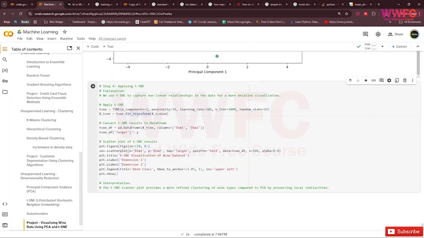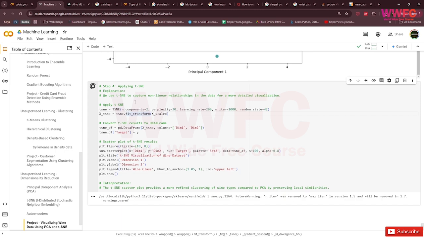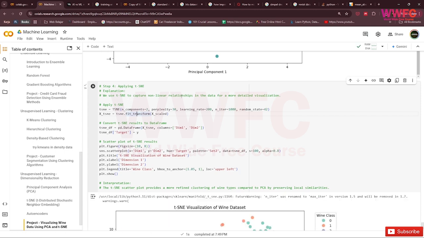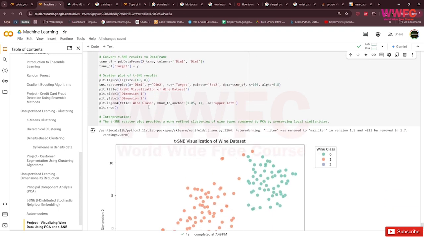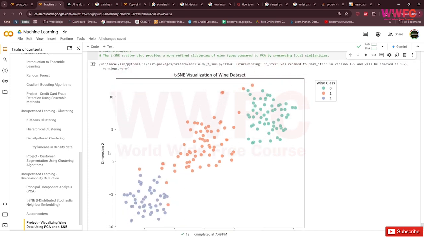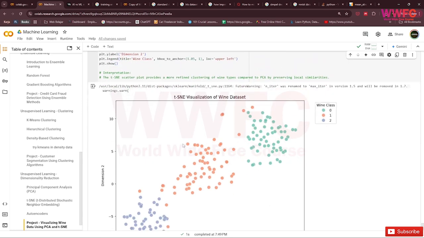We want to check applying tSNE, to capture nonlinear relationships in the data for more detailed visualization. We use n_components 2, perplexity 13, learning rate 200, and iterations 1000. Then we convert the tSNE result to a data frame, the target is y, and then a scatter plot of dim1 and dim2, like the tSNE visualization of the wine dataset. Dimension 1 and dimension 2, like this. So this is the one class using tSNE.